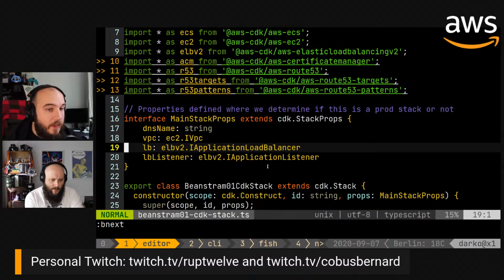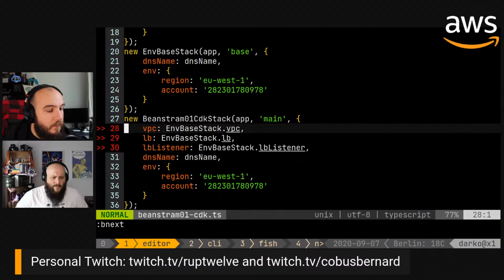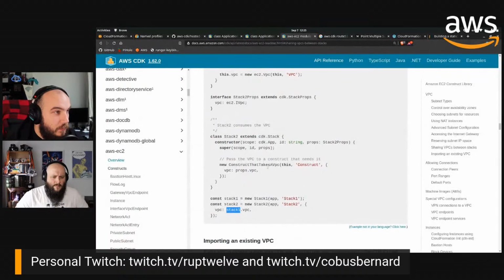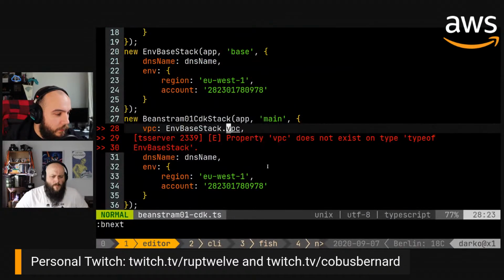The base stack is missing the VPC, it does not exist on this type. So I cannot do it this way. That's the problem. So const... wait, I think I know why.